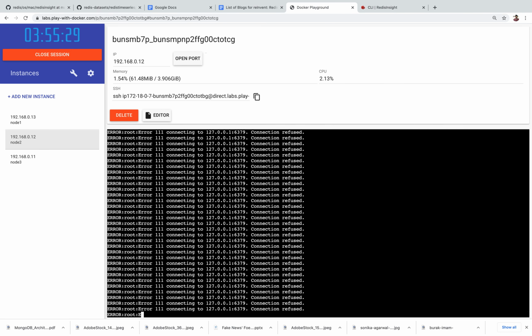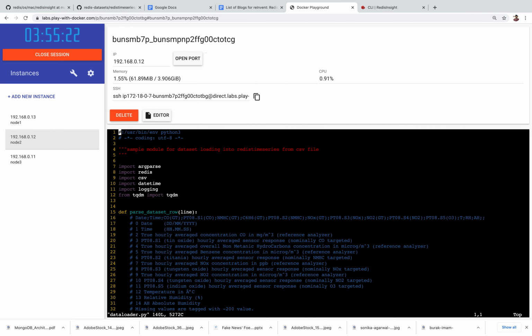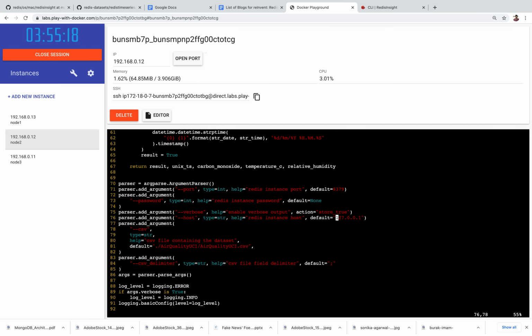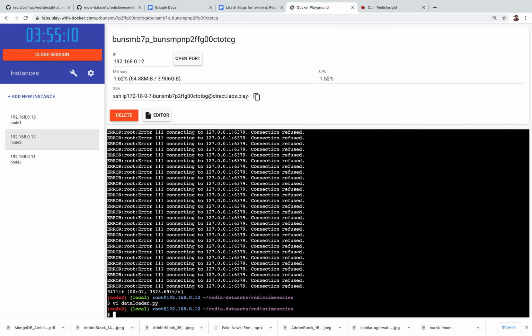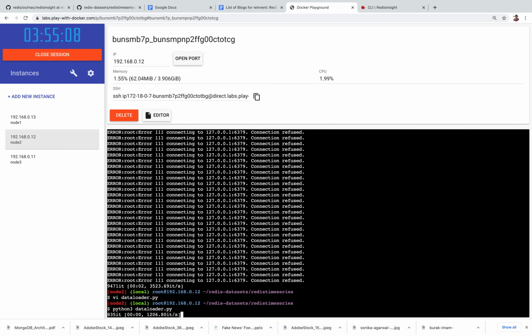So it says it is unable to connect. The reason being, it is now pointing to the local Redis server. So I will go ahead and change this to 192.168.0.13, and now when I try this, it basically loads all these modules here.